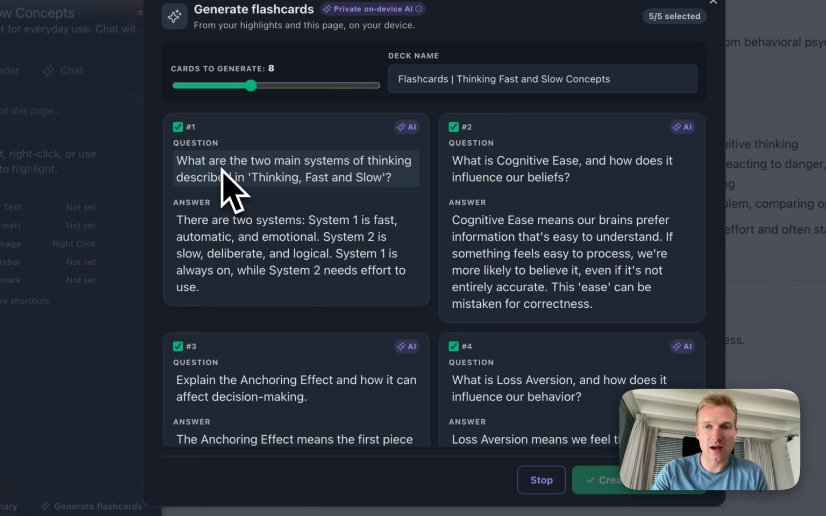One is fast, and okay, we don't have to go into detail here, but the cool thing is we have 8 flashcards now. We can also say, hey, this one is not worth keeping, we also don't need this, and then we create 6 flashcards. And now we have our learning deck, and here we can now click Start Learning, and this will get us into a learning session of Web Highlights.